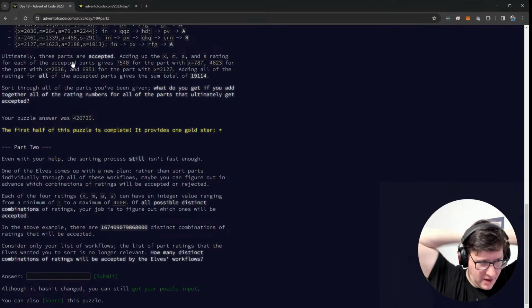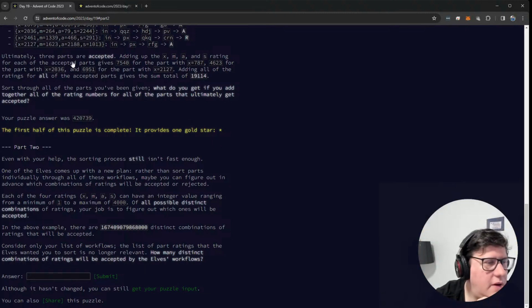Let's see. Even with your help, the sorting process still isn't fast enough. One of the Ls comes up with a new plan. Rather than sort parts individually through all of these workflows, maybe you can figure out in advance which combinations of ratings will be accepted or rejected. Each of the 4 ratings can have an integer value ranging from a minimum of 1 to 4,000. Of all possible distinct combinations of ratings, your job is to figure out which ones will be accepted. In the above example, there are this many distinct combinations of ratings that will be accepted. Yay! Aren't all issues not needed, or most of them?